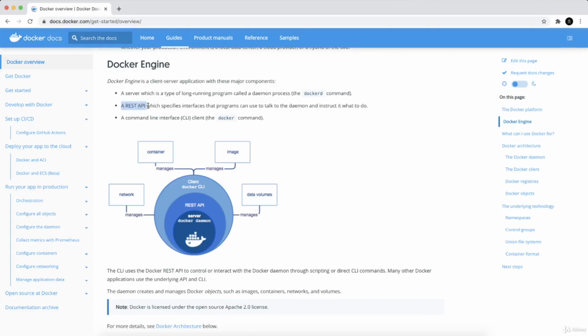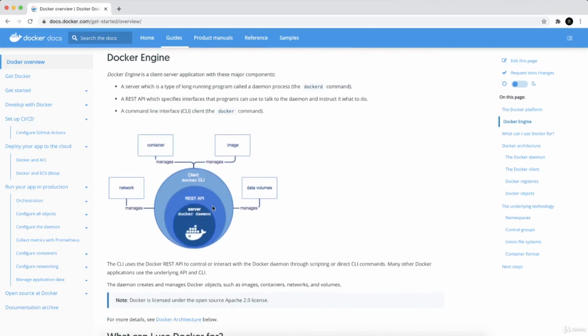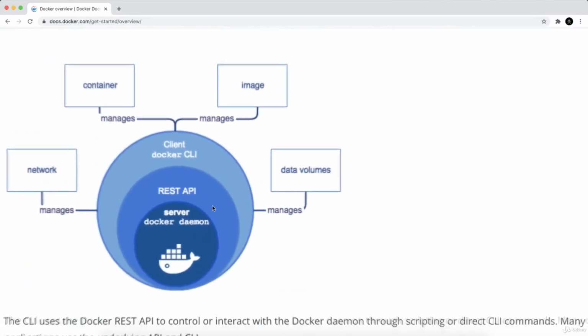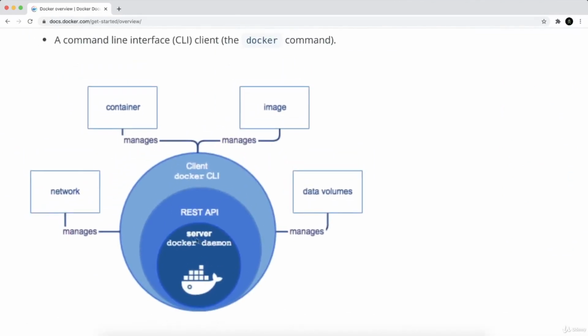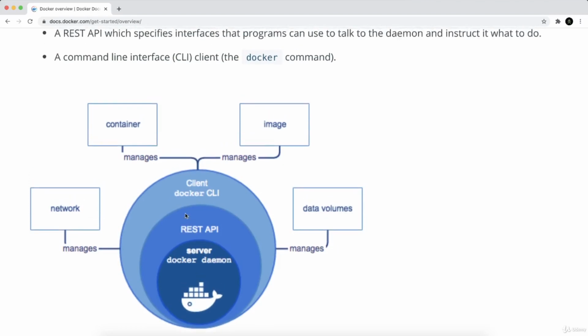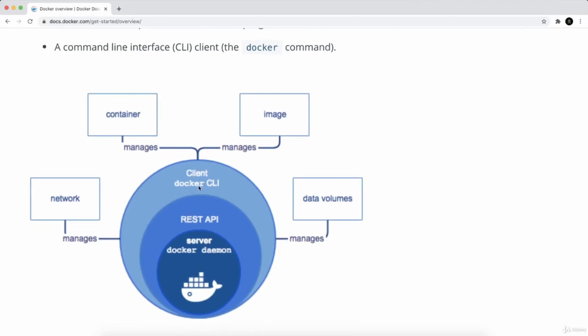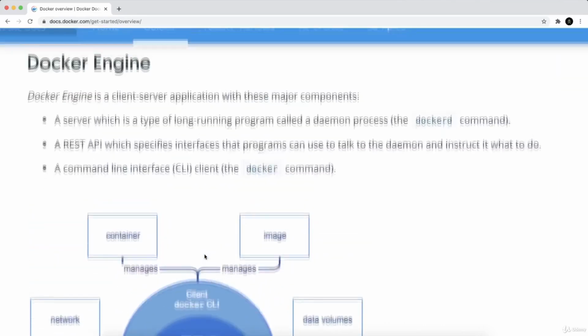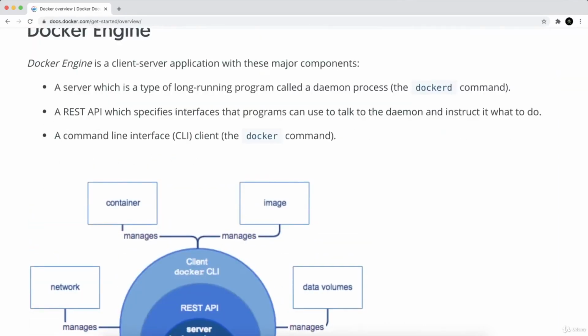Now, a REST API specifies an interface that programs can use to talk to the daemon and instruct it what to do. If you look at this diagram, you will see that we have the server, which is the Docker daemon, as we described previously. Now we have the REST API. The REST API is the bridge between the Docker client and the Docker daemon, used to talk to the daemon and instruct it what to do.